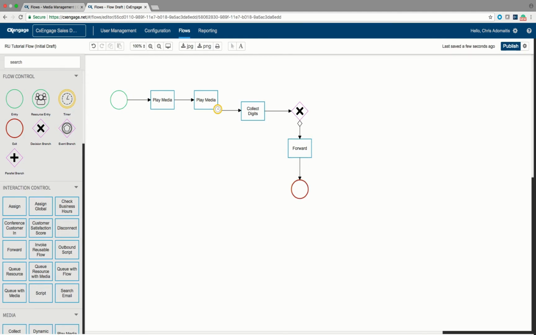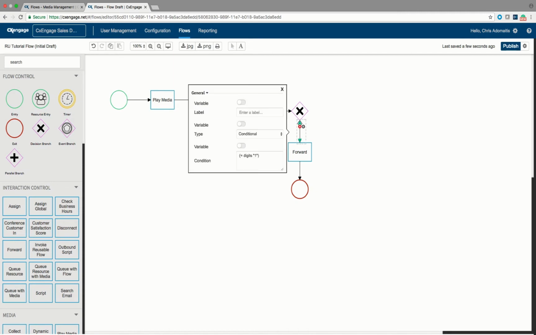And also, just a reminder that it's always a good idea to leave little notes for yourself so you remember what the flow is doing. So I'm going to go back to this arrow here. I'm going to click on this little itty bitty gear icon here, and I'm going to say 1 for voicemail.